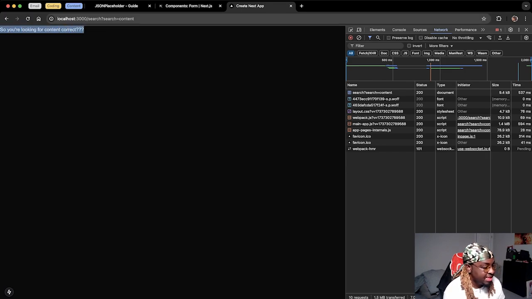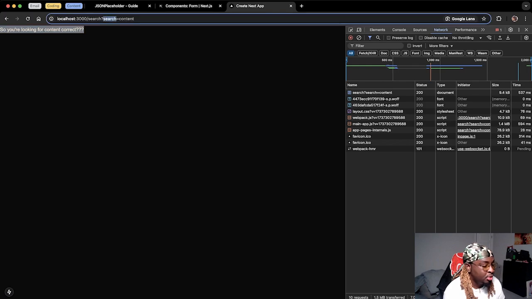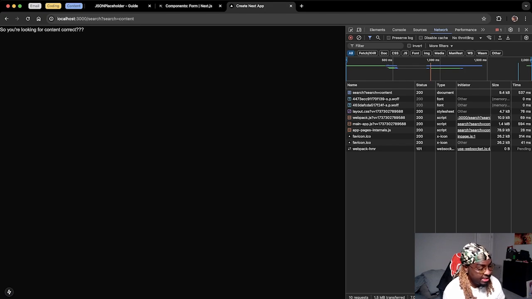Again, all it did was take from the query params. In this case, our query param name is search, and the value that we typed in is content. So we're displaying that string, so you're looking for content, correct? If I typed in something else, this value would change to match.